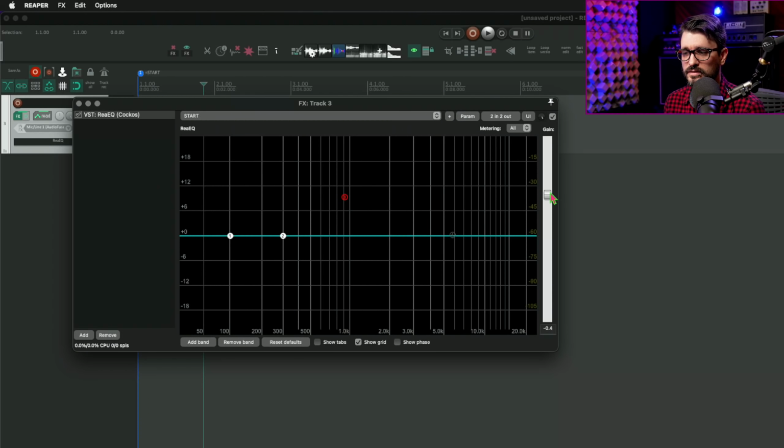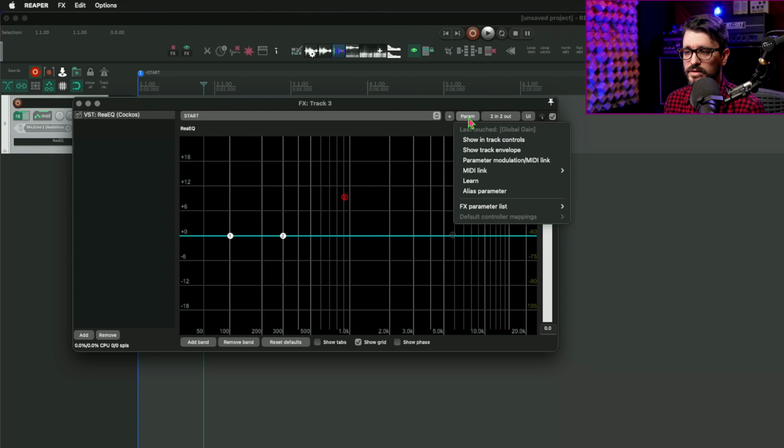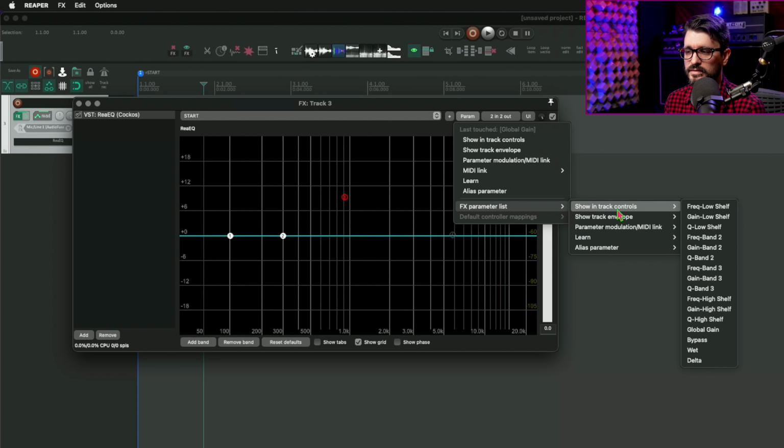So if we touch this, go to param menu, we can now see global gain is the last touched parameter. You also find it in the FX parameter list. We can show that as global gain.